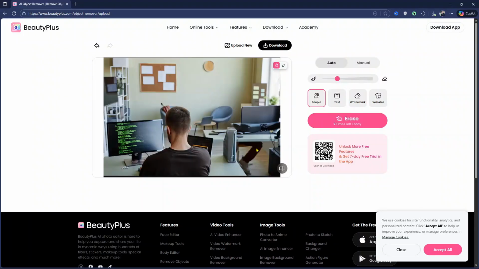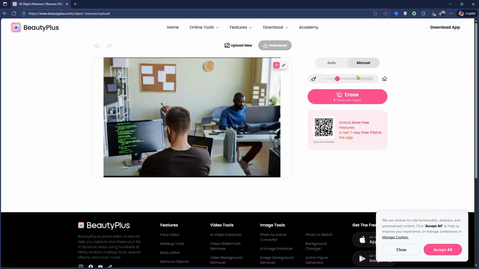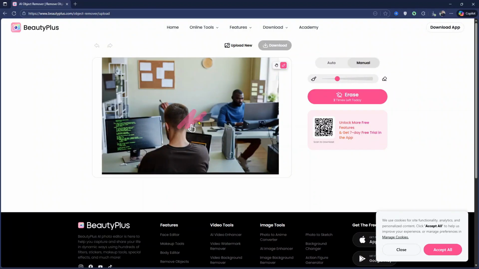So what you can do is you can just click on manual and you can click here on this paint, and then you can just draw over the guy and draw over the leg. Okay, I'm being very raw here. Just try to be as precise as you can, it does not matter.